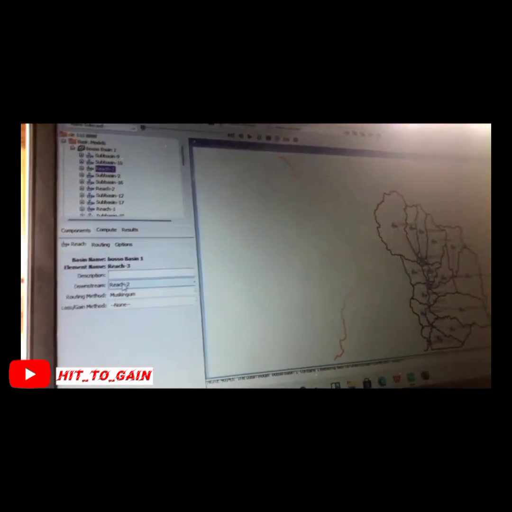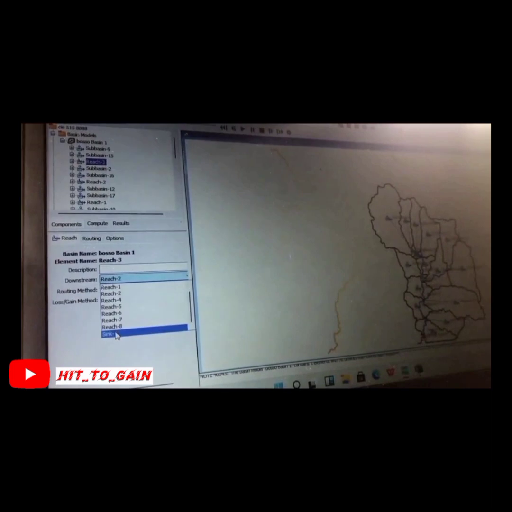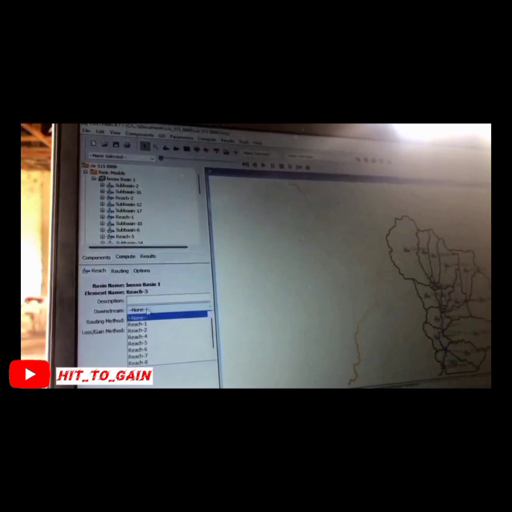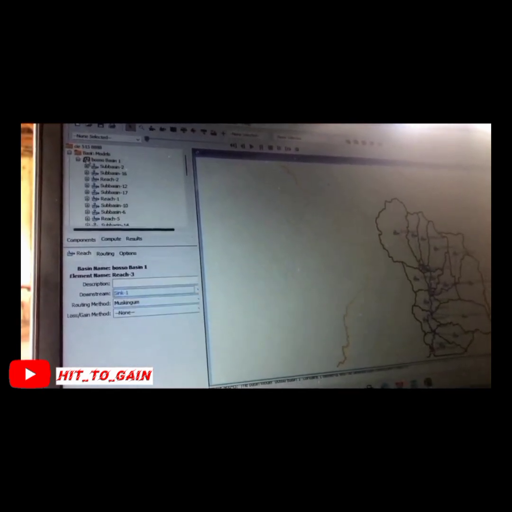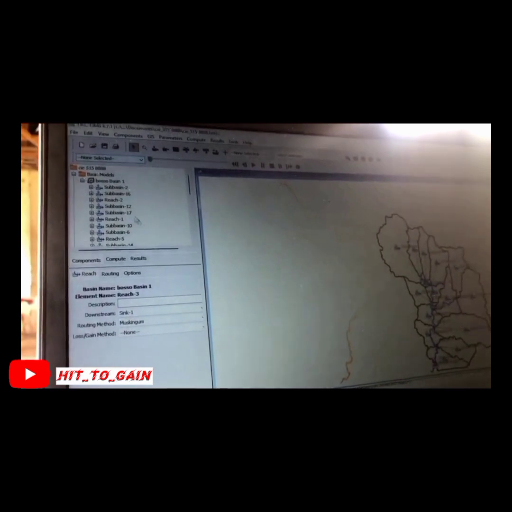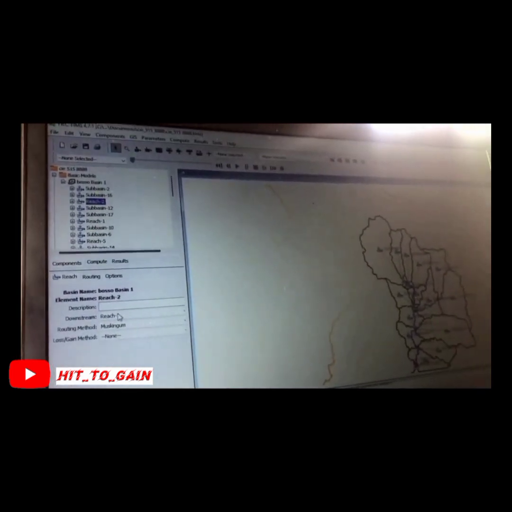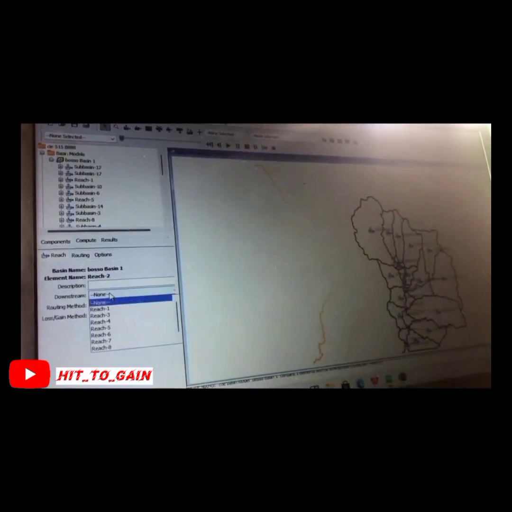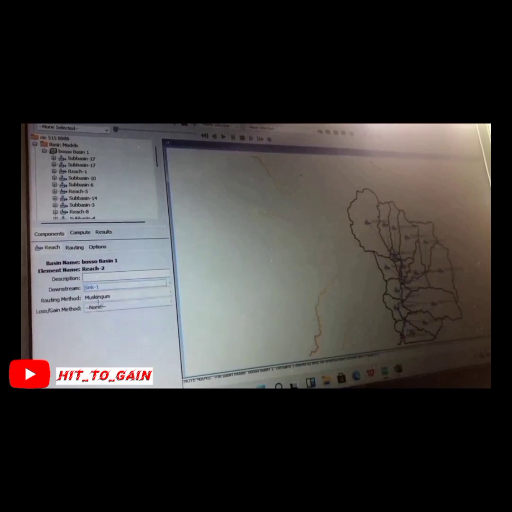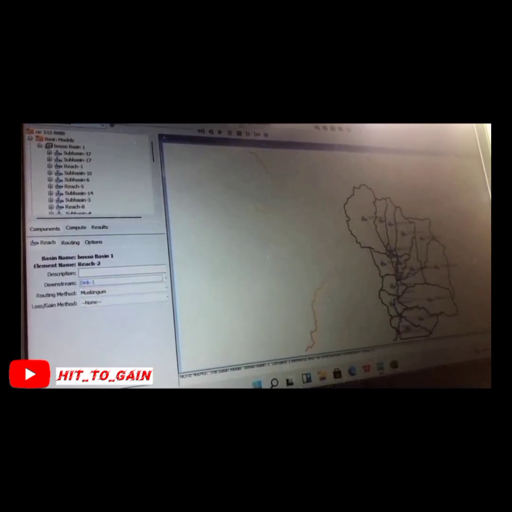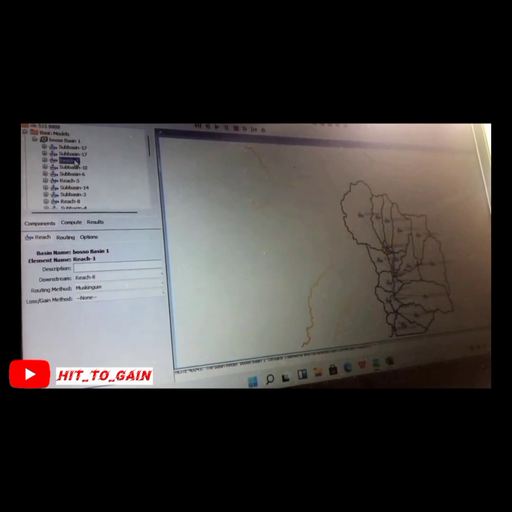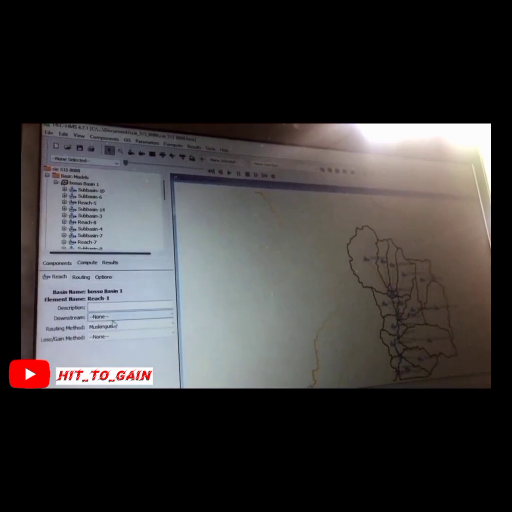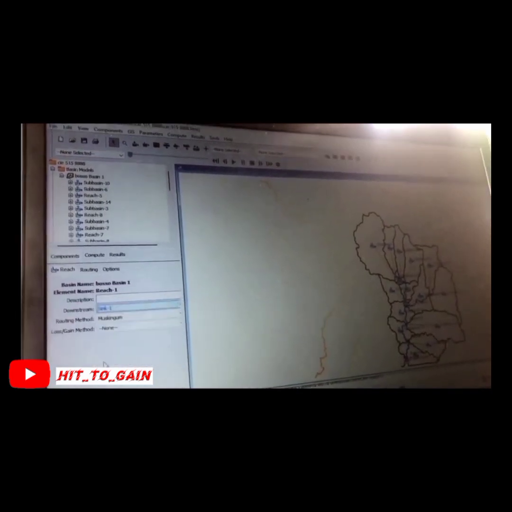So you just change all the reach to sink 1. Remember, you do them twice. The next one will come, which is reach 2. You do the same thing, sink 1. You save. The next one will come, reach 1. You click on it, you click sink, save. You do that same sink 1.